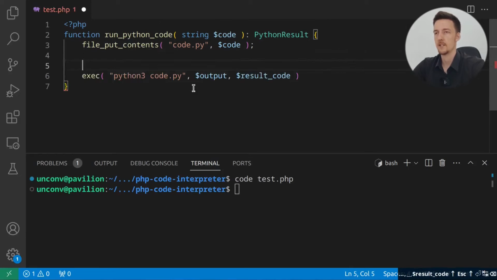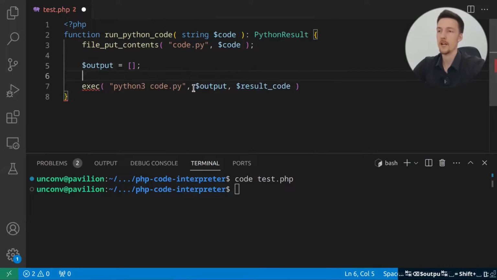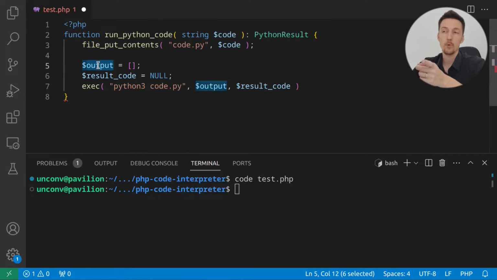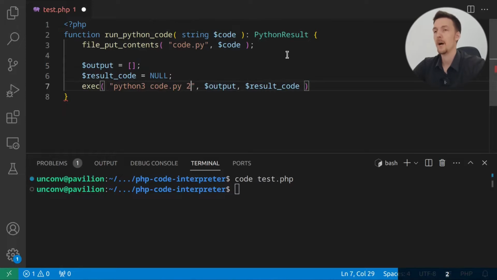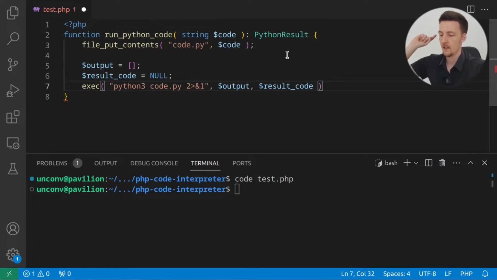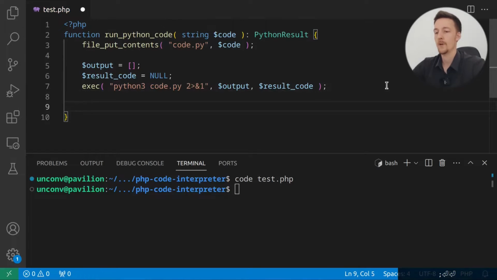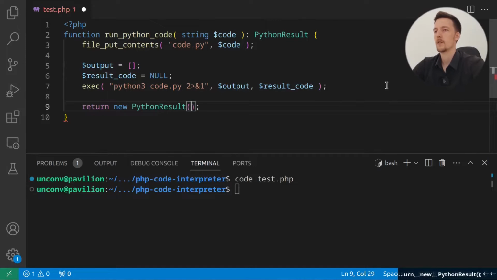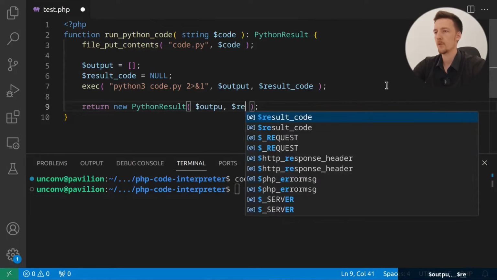And let's initialize these here. Output is an empty array, and result code is null to begin with. And output will only have the standard out, but I want also standard error, so I will do, it's something like 2>&1. So this will pipe the standard error into standard output. So we can do that. And then we can just return a new PythonResult with the output and the result code.